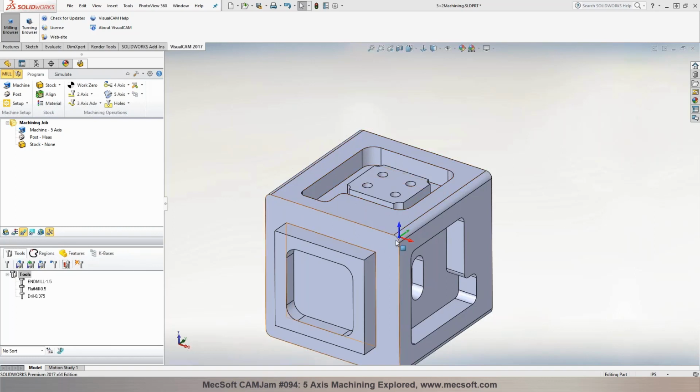So by default, the orientation is the same as the orientation of the coordinate system in SolidWorks, and the origin is at the origin in SolidWorks. By default, yes, they match.